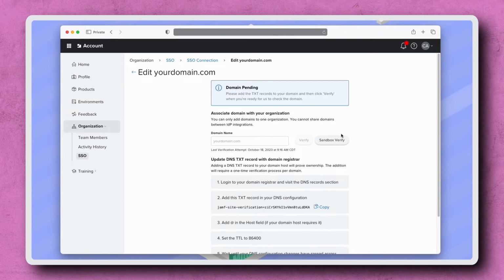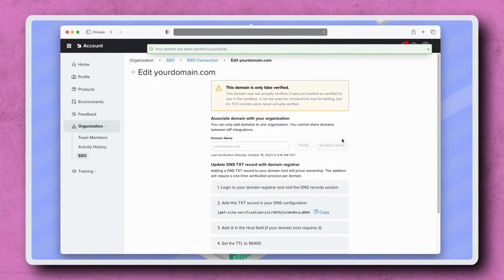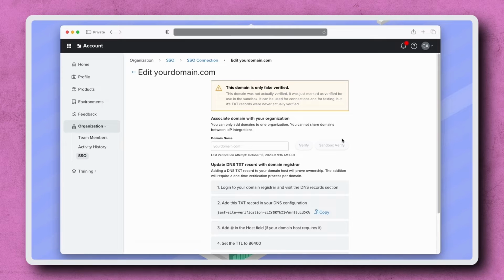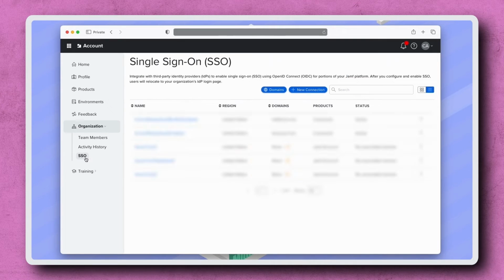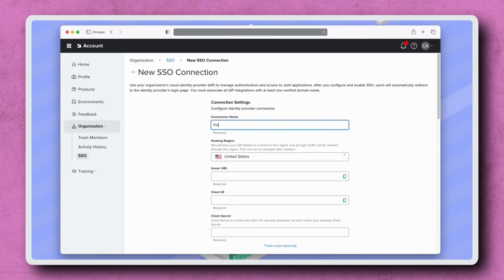Once the text record has been added, click Verify to attempt to verify the domain. Because this is only an example, I'm clicking Sandbox Verify so I can continue with the SSO demonstration, but be sure that your domain is verified before moving on. Once verified, go back to SSO on the left side. Click New Connection. Give the connection a name. For clarity, I'm entering PingOne.